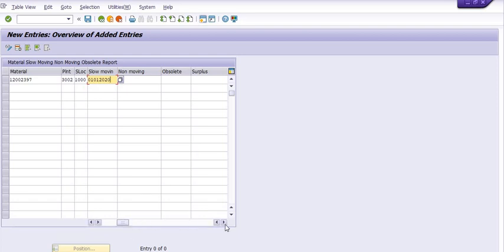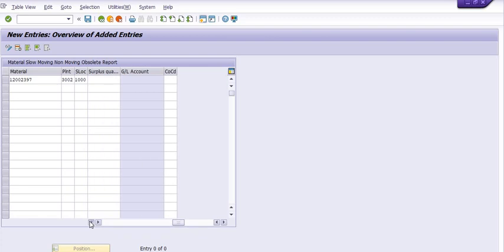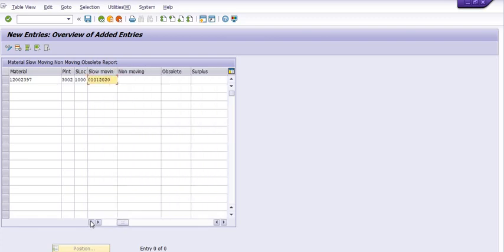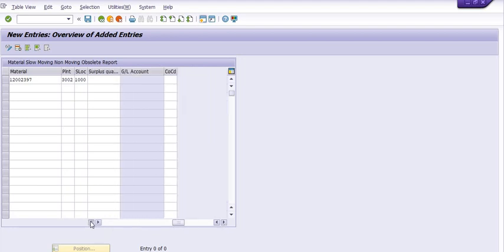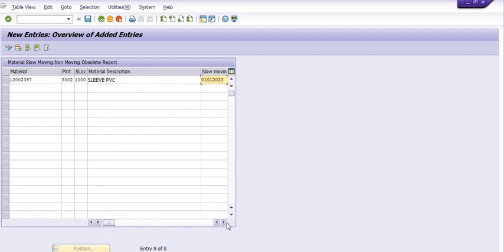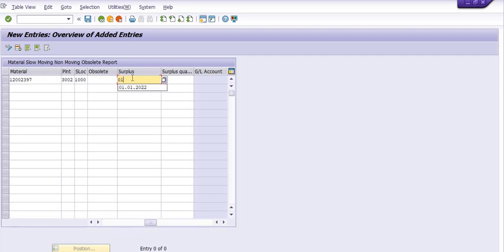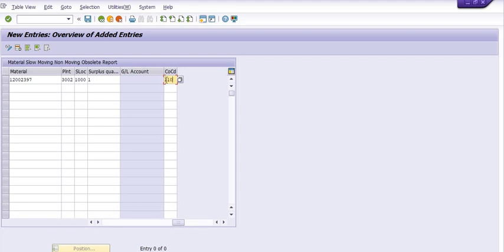So further you need to fill slow moving quantity. For example, I just need to declare it surplus, not going to slow moving. Okay, so you need to fill this here: surplus from 1st January 2020 and surplus quantity is single quantity. Then here you need to fill the company code and click on the post.